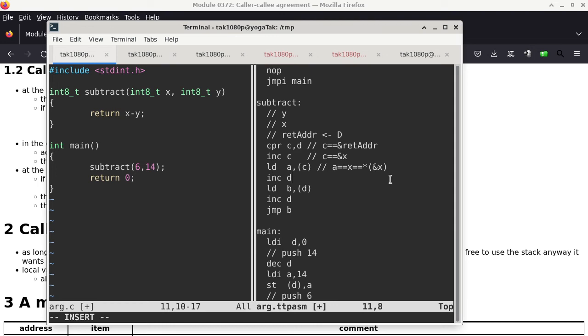Next, I'm going to increment C again, not D. So now C becomes the address of parameter Y, because parameter Y is 1 byte on top of parameter X. And I can do the same thing. This time I load it into register B instead. So now register B is the same as Y, because register C has the address of Y, and we are dereferencing it.